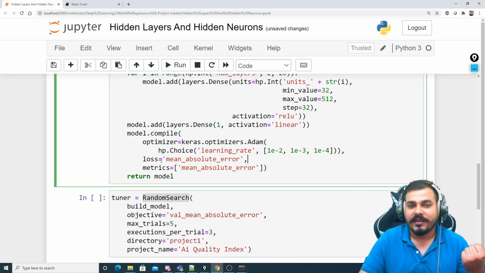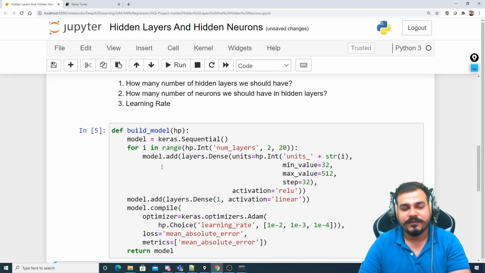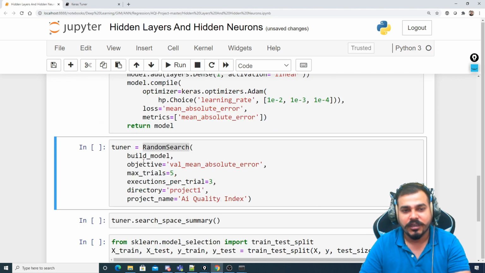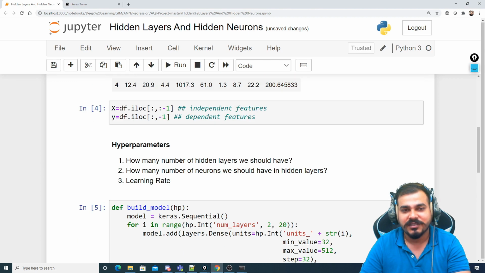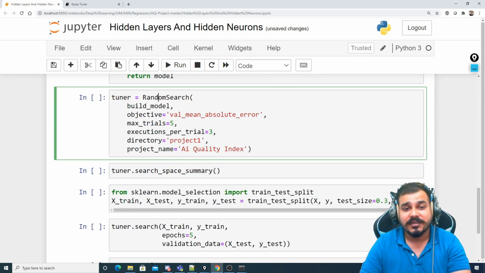Then the loss function that I'm going to use is mean absolute error. The metrics that I'm going to use is mean absolute error. So once I execute this, this is the function definition build model. As soon as I call this build model, you can see inside my random search, this random search is nothing but I have imported from Keras tuner, and inside this you'll be able to see that my first parameter is build model.